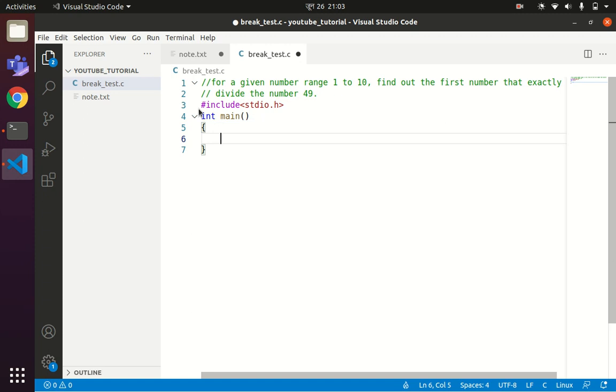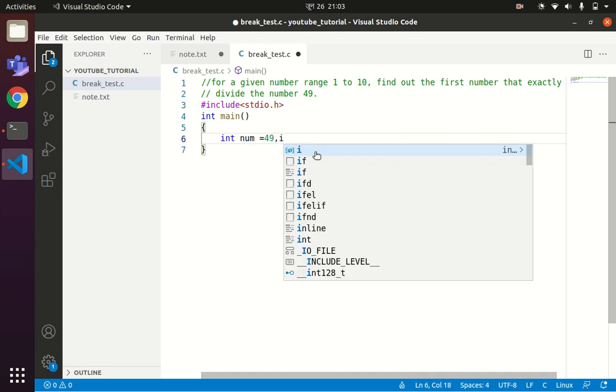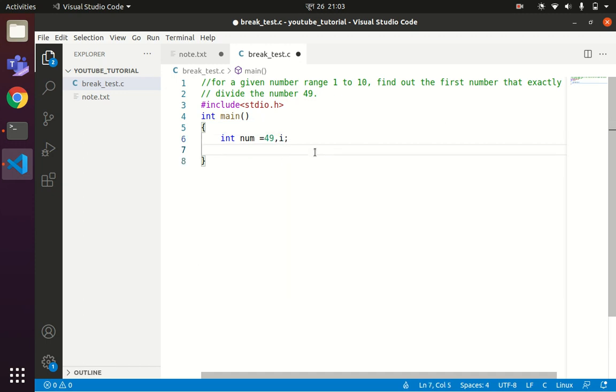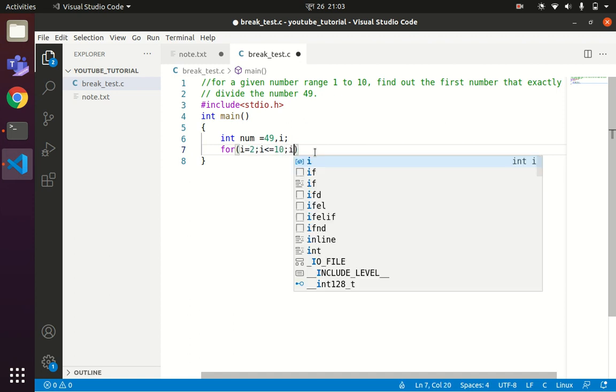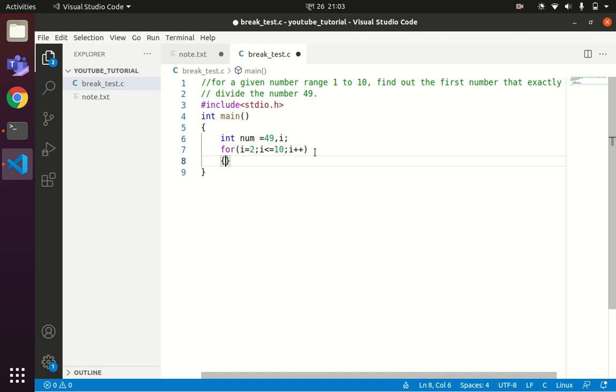So let us say I'm hard coding the number here, int 49, and I'll use variable i to control the for loop. So for i equals 2, i less than or equal to 10, i plus plus. You have to find out the first number that exactly divides 49. So if num modulus i double equals 0, then break the loop.